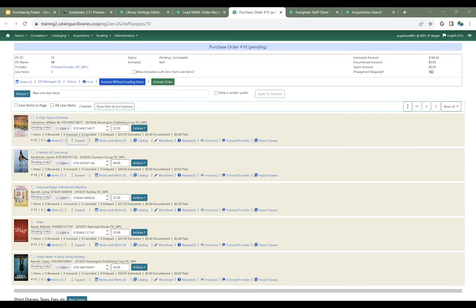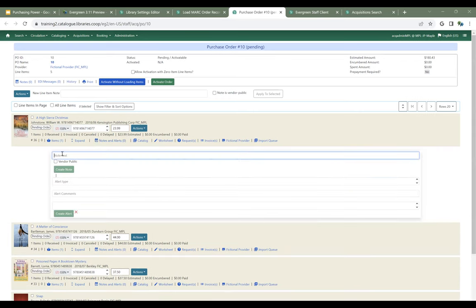The line items themselves look different, but they have the same functionality they did before. You've got a few options under your actions menu there. You have your price field. You have the ability to choose your ISBN and enter additional ones, as well as your different options that are linked to here, including notes and alerts. And notes and alerts now opens within the purchase order. So you can see here, you can add a note or you can add an alert.